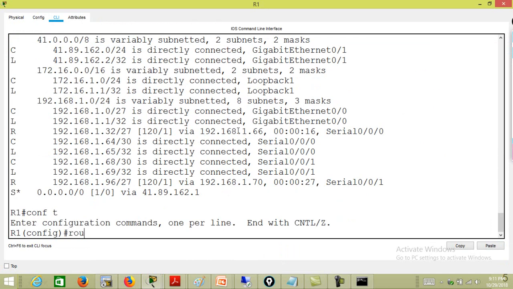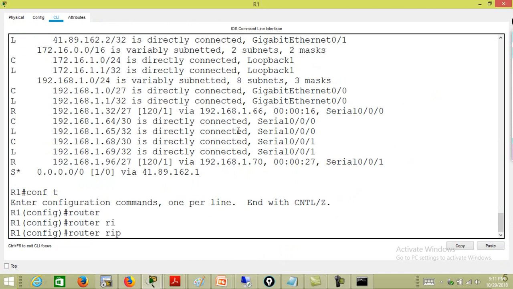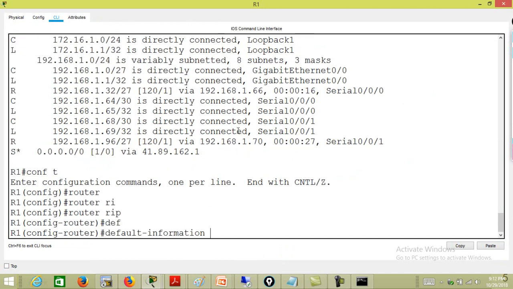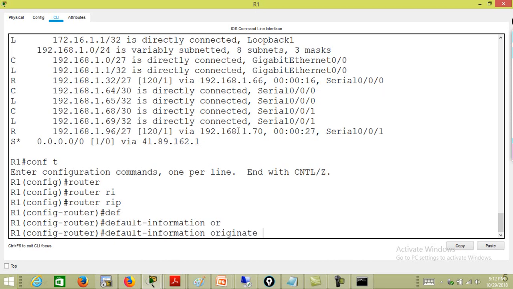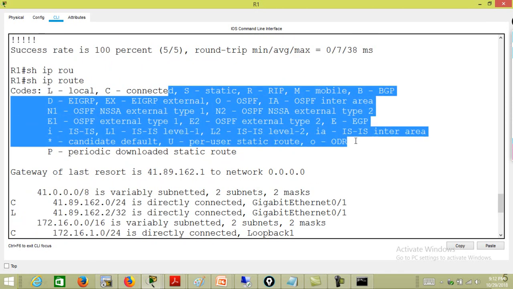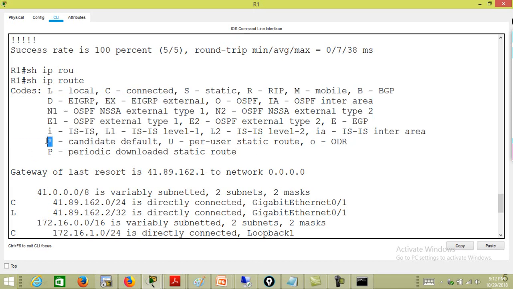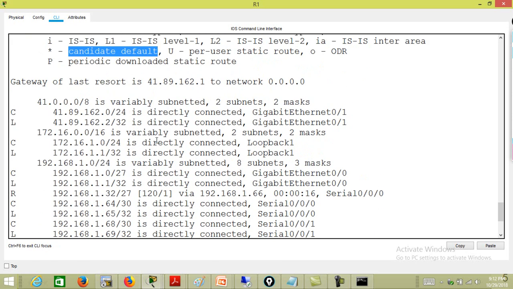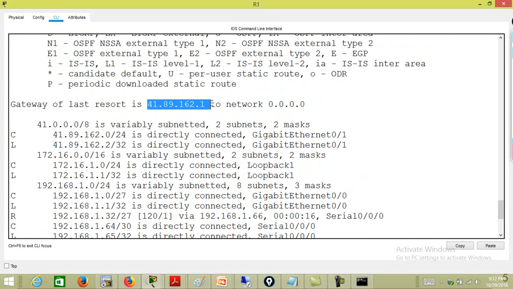So we do router rip, then you do default information originate. So you go to your stub router. The edge router is the only one that you configure a static default route. You see, it's an S. We know that it's a default route when it has that star, because if you come up here, you can see that the route that has that is the candidate default, and the moment you do that, the gateway of last resort is set.